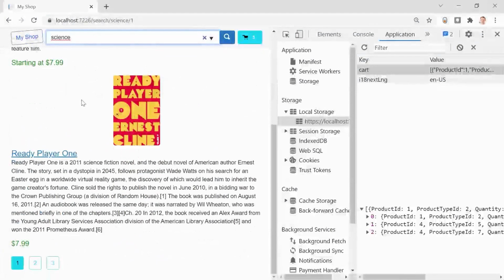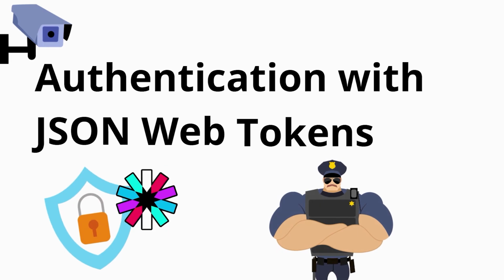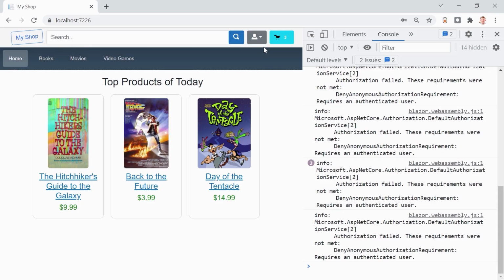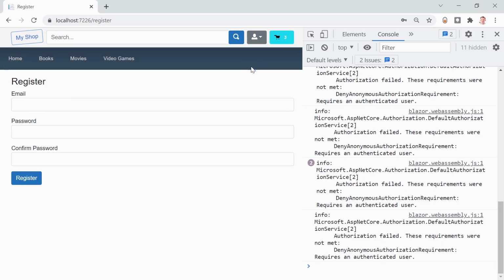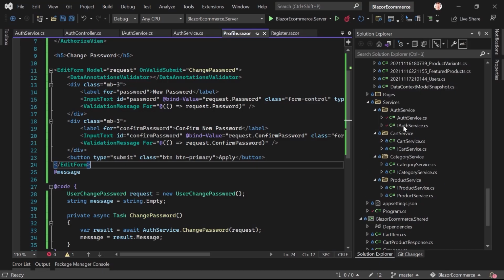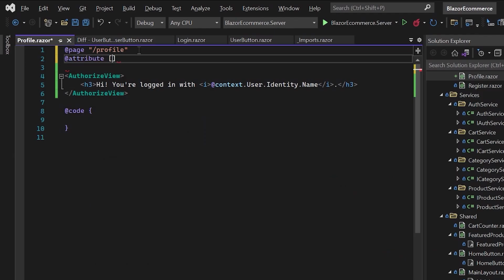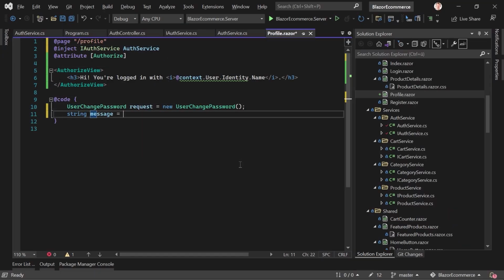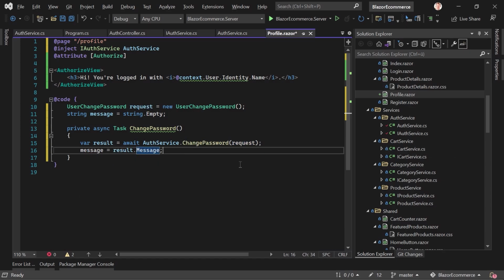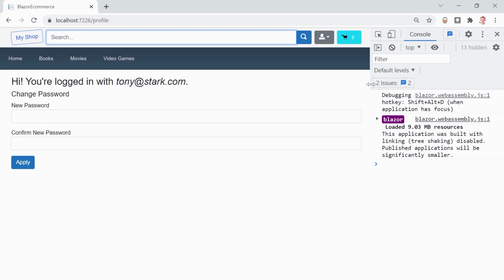After that, we dive into authentication with JSON Web Tokens. You will learn how to register users, log them in, and create JSON Web Tokens to authenticate your users, set the token in the default HTTP request header, utilize the famous authorize attribute to secure your web API, and add a page for the user's profile so that they can change their password, for instance.